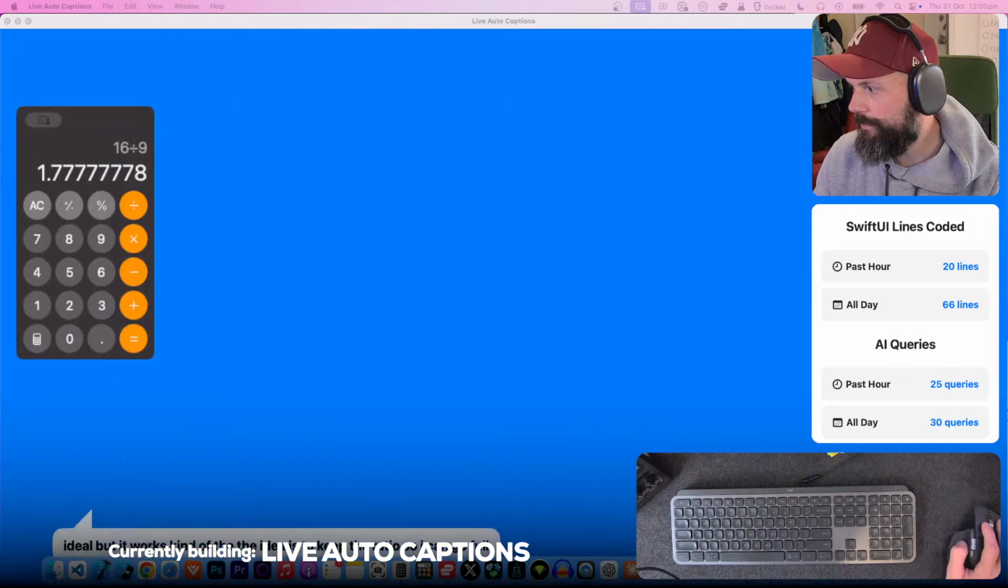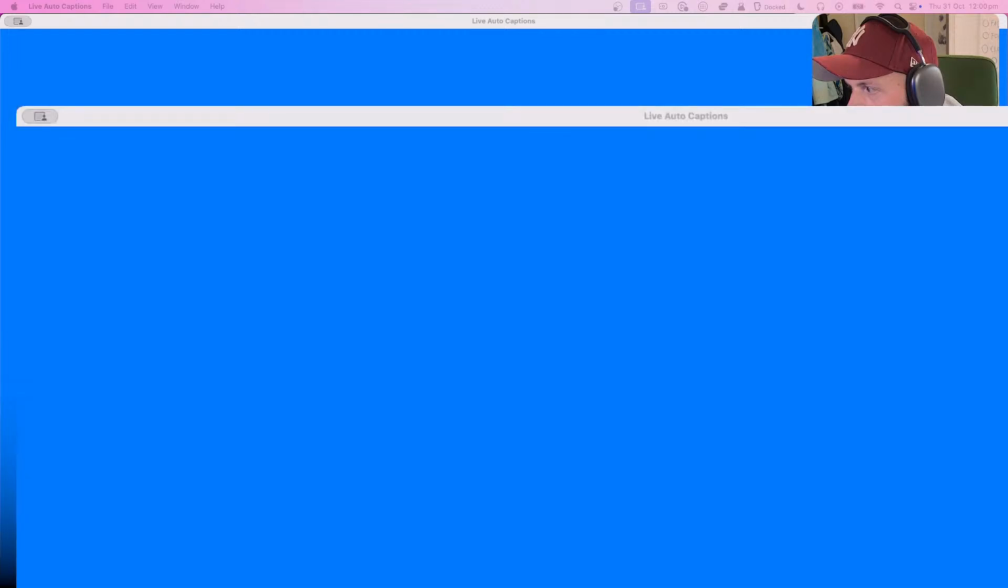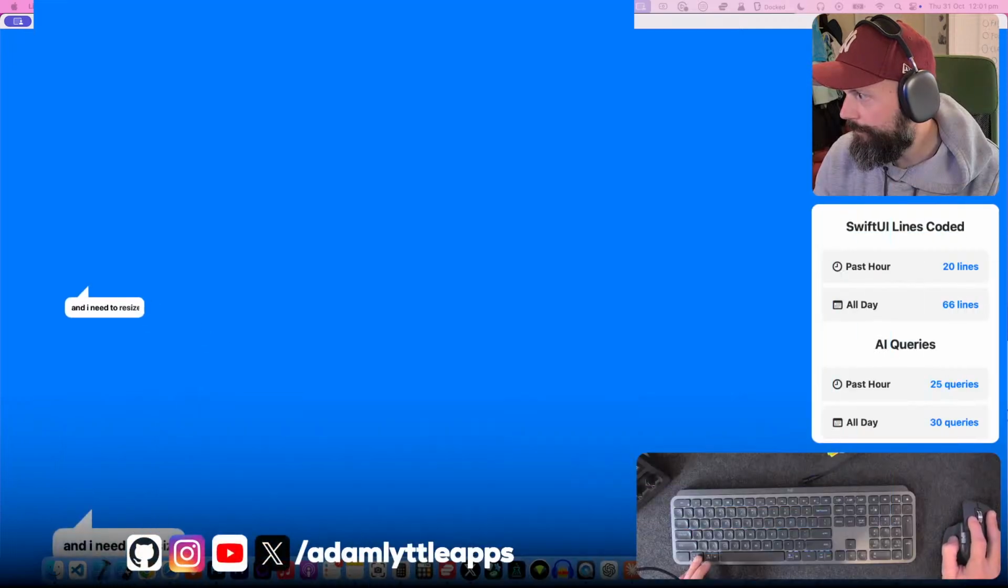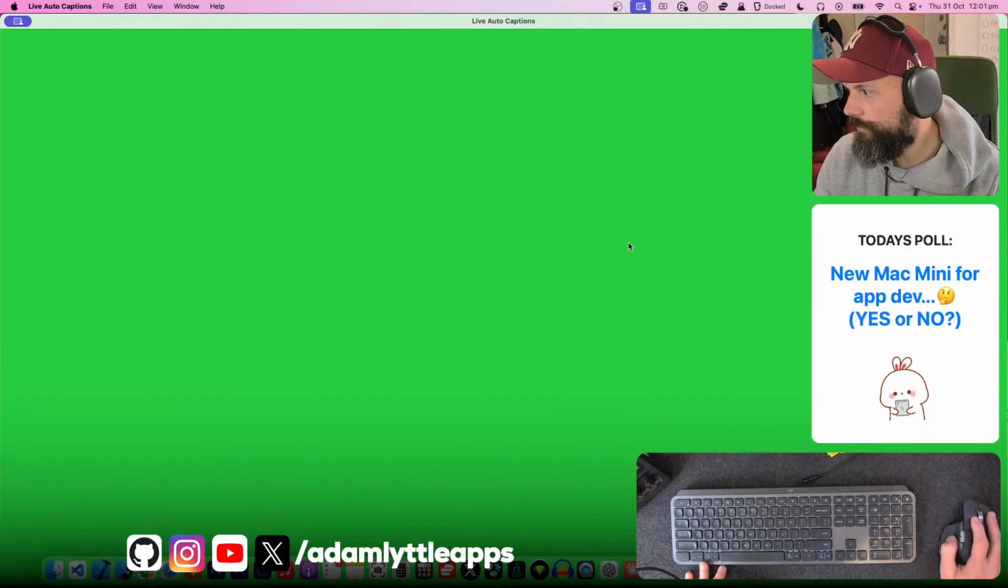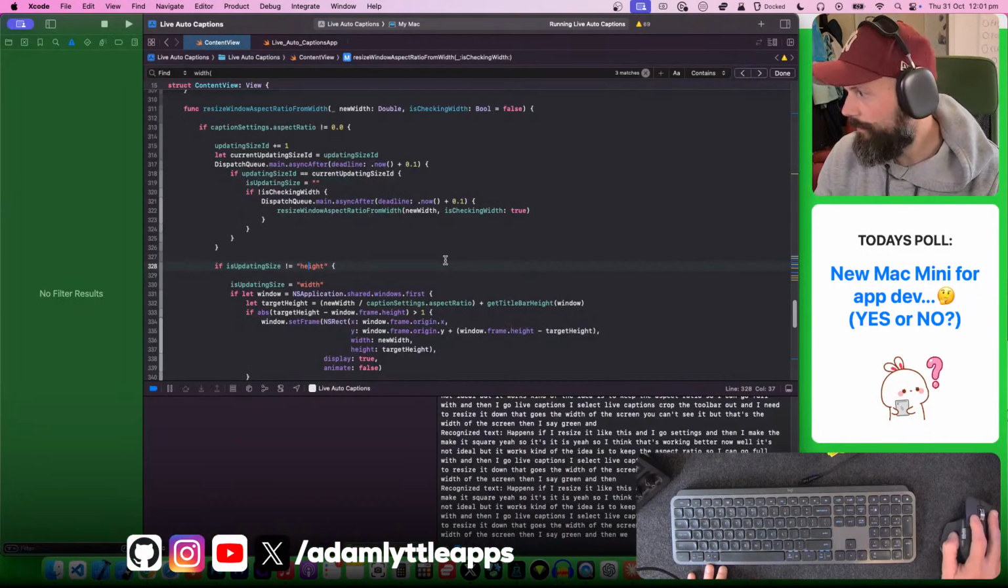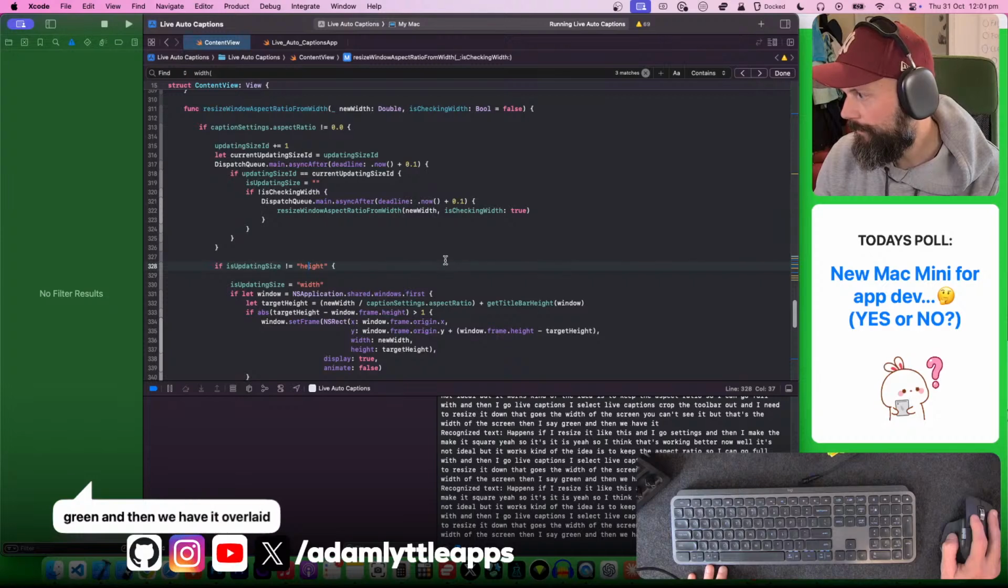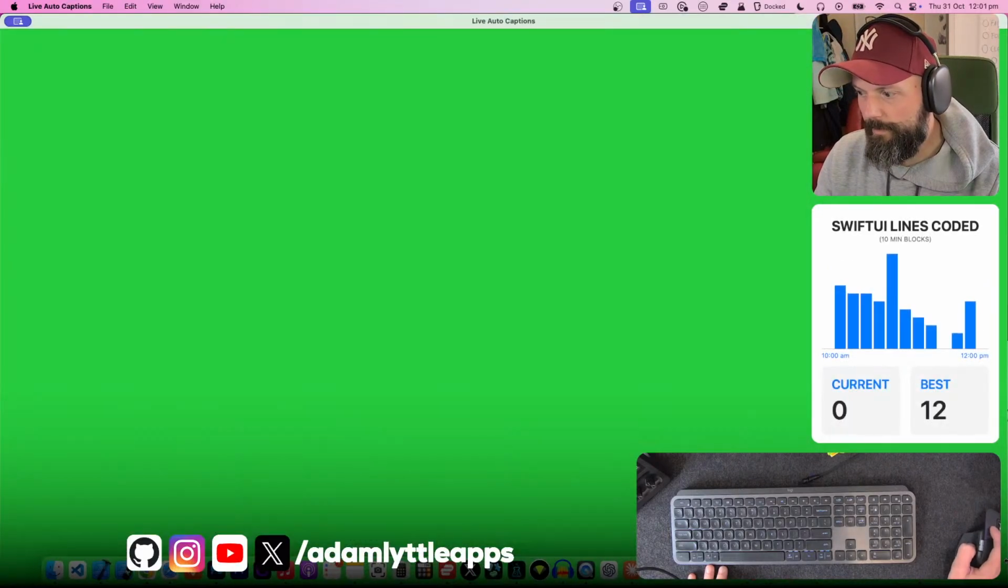Then I go live captions, I select live captions, crop the toolbar out, and I need to resize it down. That goes the width of the screen. You can't see it, but that's the width of the screen. Then I say green. And then we have it overlaid. But I might want to decrease the width.